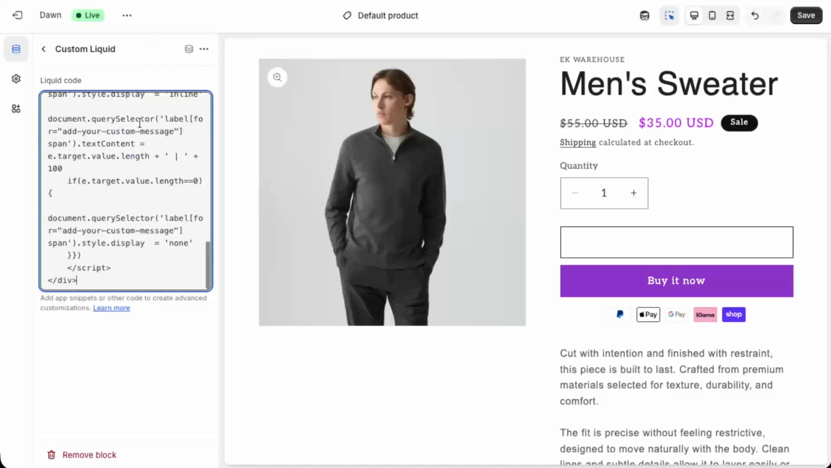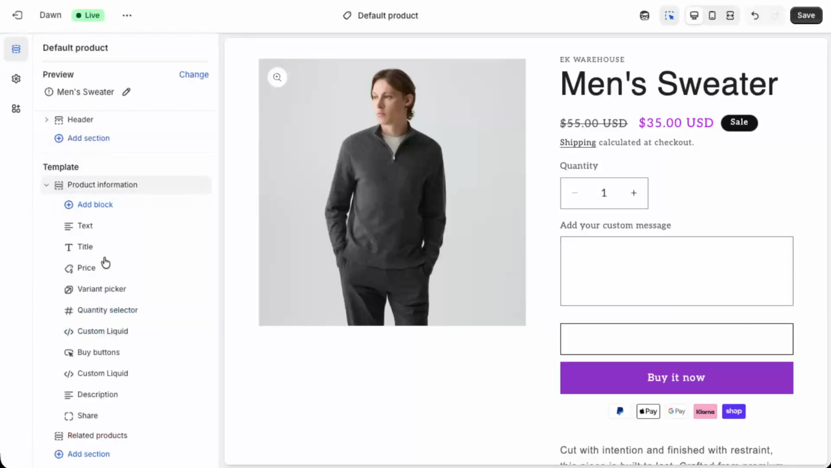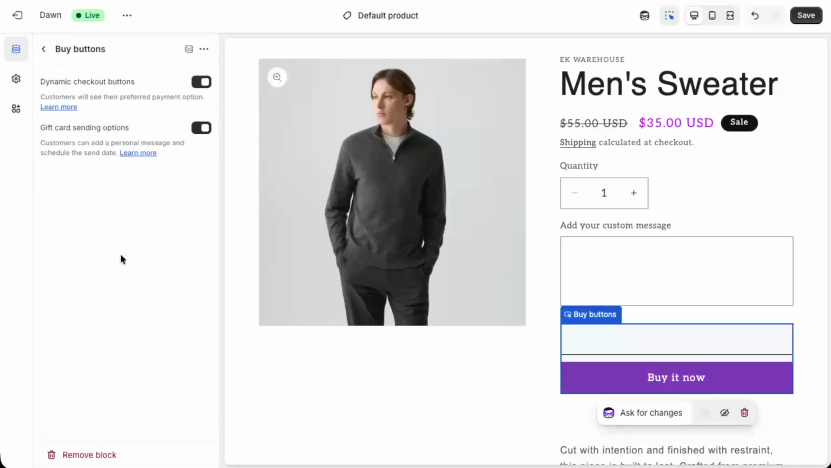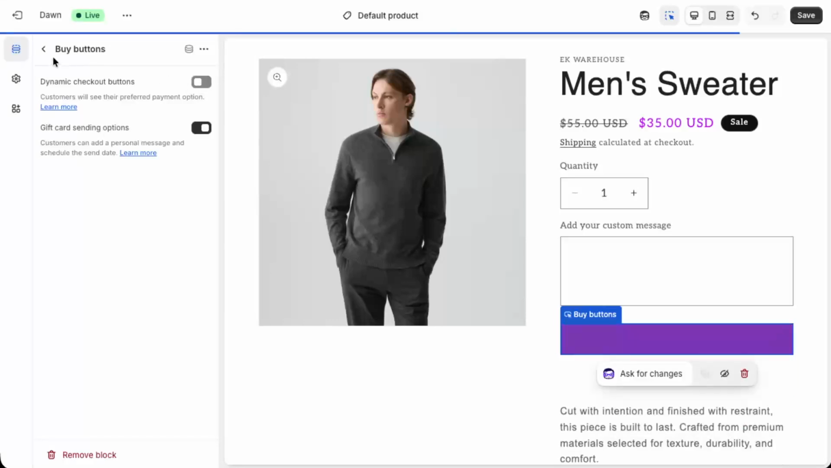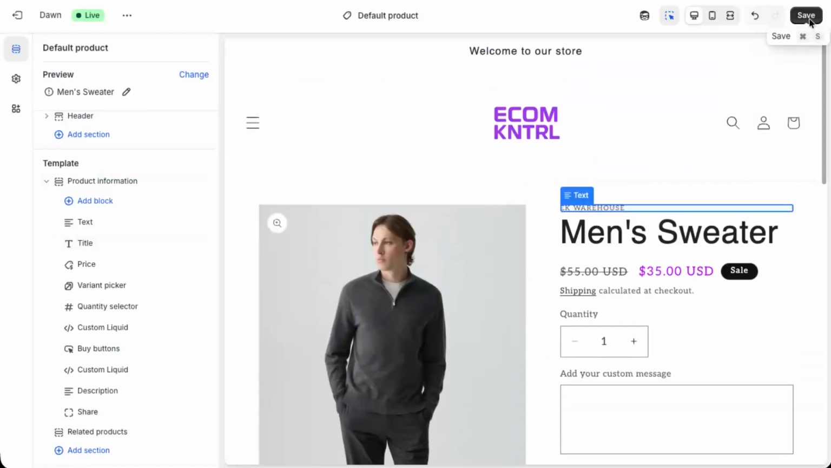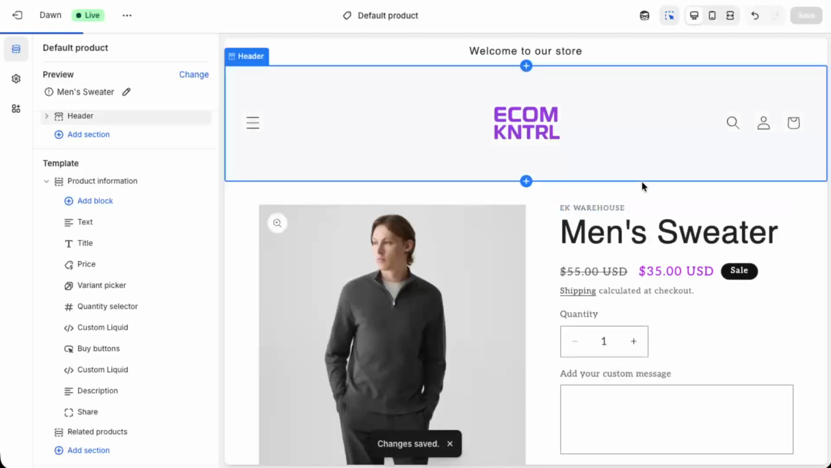Go back to the Shopify theme editor and paste that code into the custom liquid code field you clicked on earlier. When that's done, click the back icon in the editor to return to the main list of blocks for the product page. On the left-hand column, select the Buy Buttons block. If you made the personalization field required, find the option for dynamic checkout buttons and turn that toggle off. This ensures customers go through the normal Add to Cart process, which respects the required field.